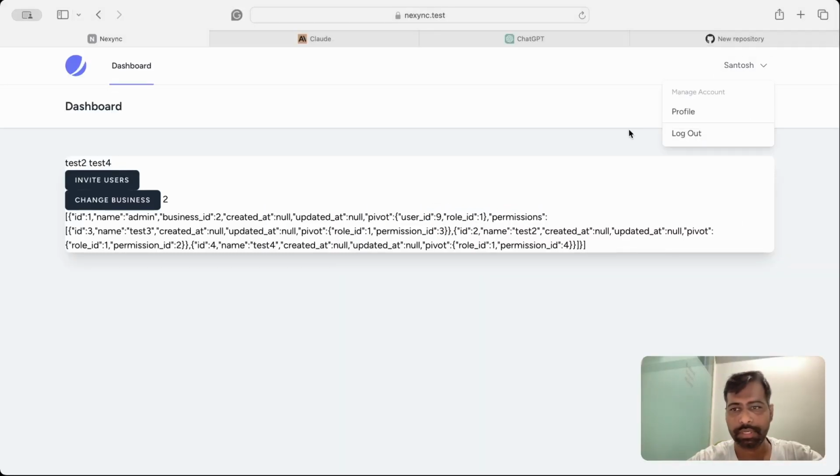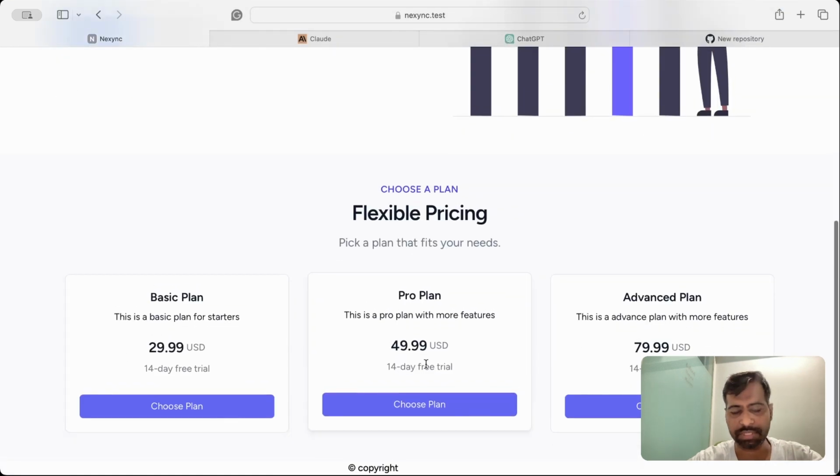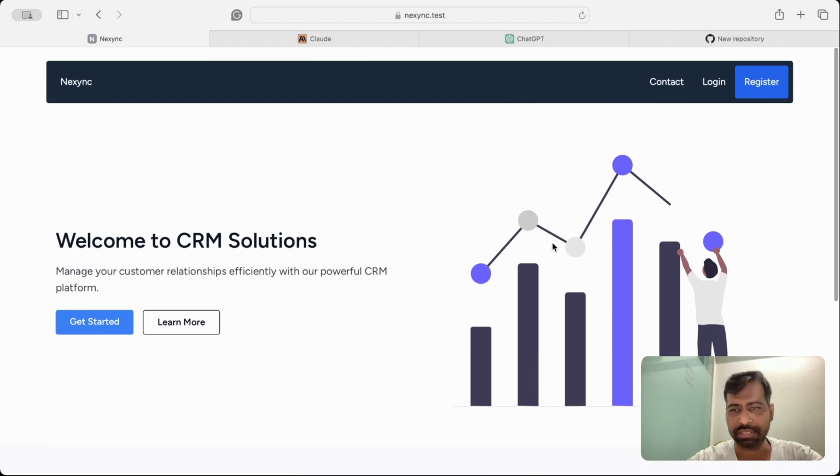So until now we have added the basic things like login, registration, then selecting a particular plan, business setup, selecting business, switching business. Now we'll try to make it production ready. So first we will set up Git and all these things.